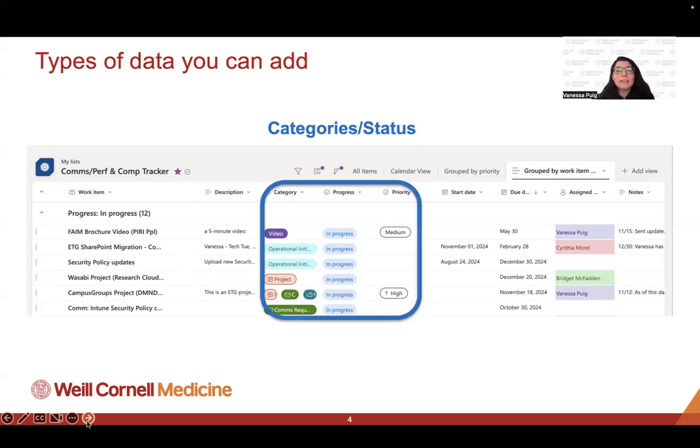You can also create things like categories and statuses. So we've got categories in ours for what type of request it is, things like operational initiatives, communication requests, videos. We've got training, lots of different categories that we created to just parse out what type of work it is that we're doing.